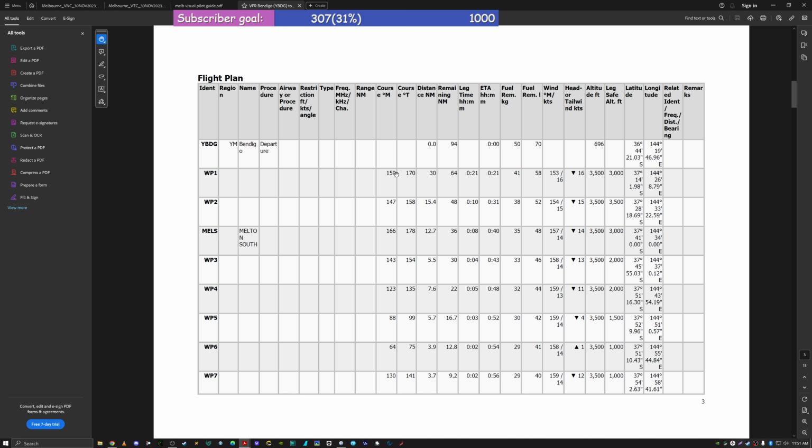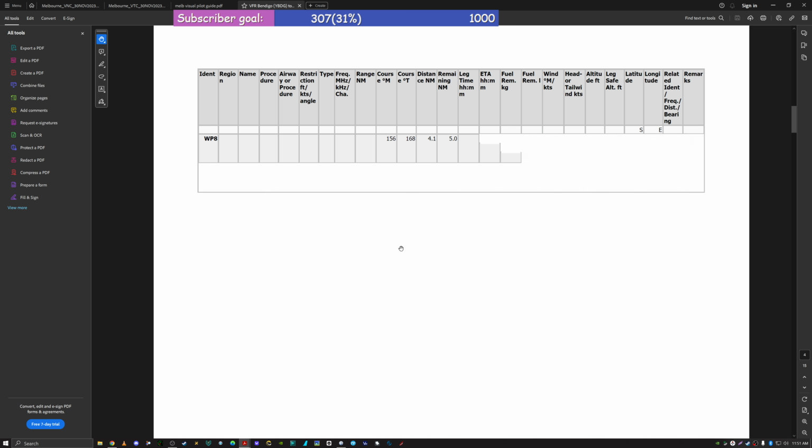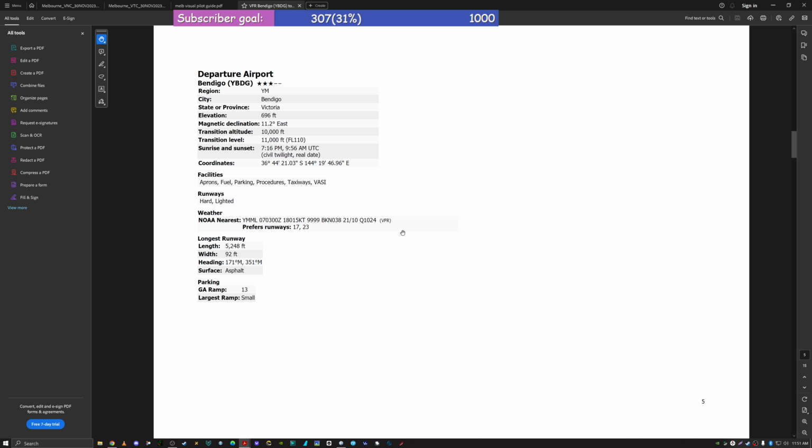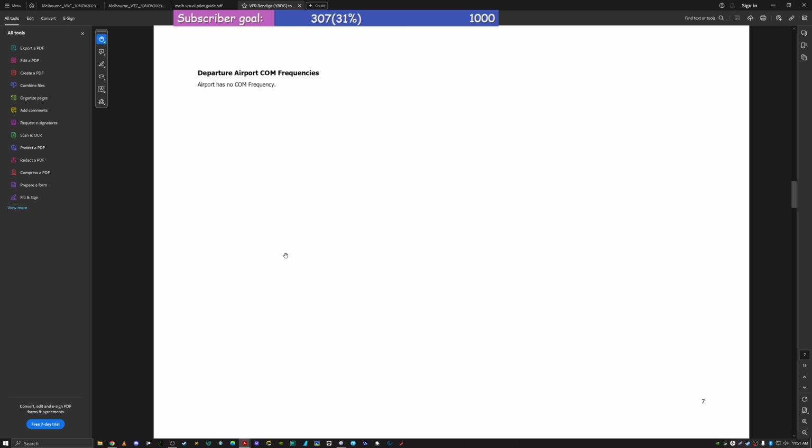And then after that, this is really what you do. This is the course you fly, magnetic course. You don't fly the true. This is your true magnetic heading, and that's your magnetic. Always fly, obviously, your magnetic. So that's really what you're looking for, and it gives you all sorts of information, Bendigo. You can see it gives you all sorts of information.